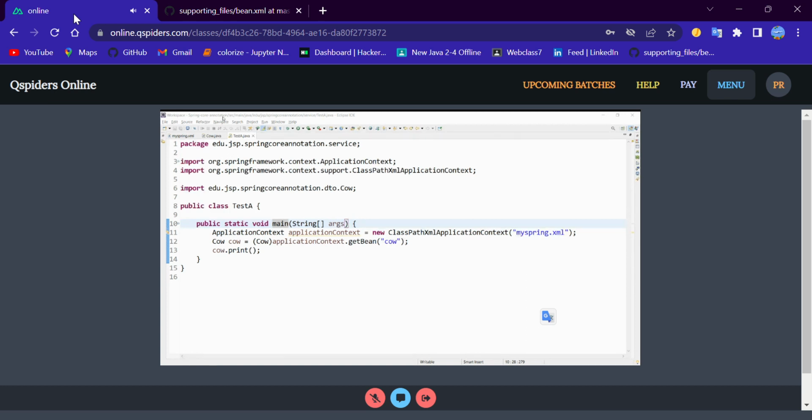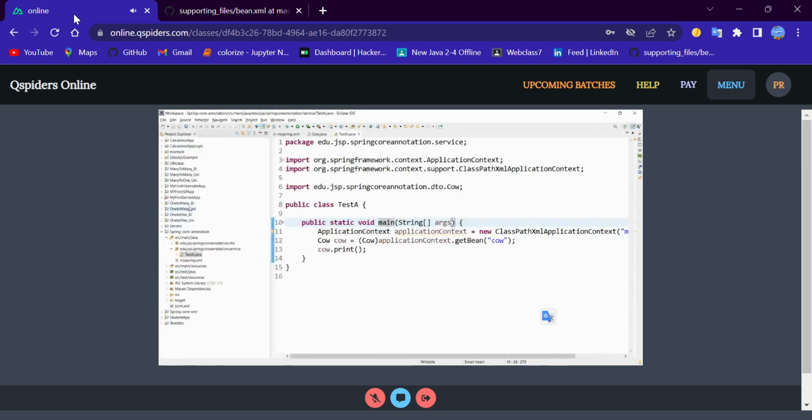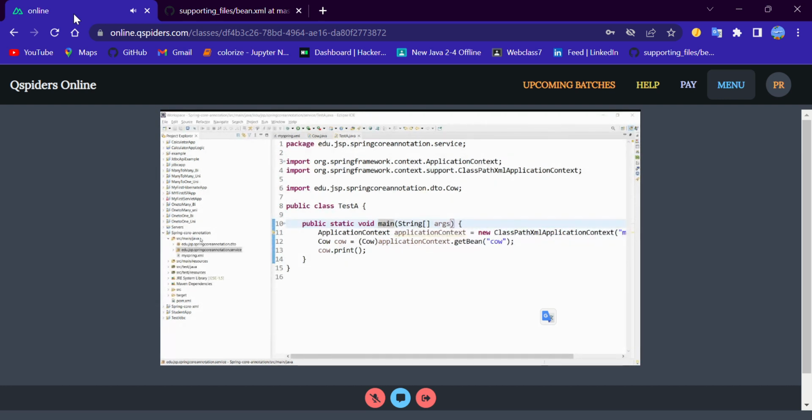And guys, the configuration file must not be under any package. It must be present under src main Java only. Under the src main Java only, the configuration file must be present.